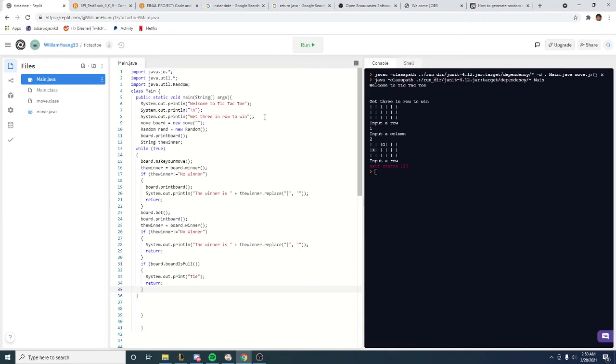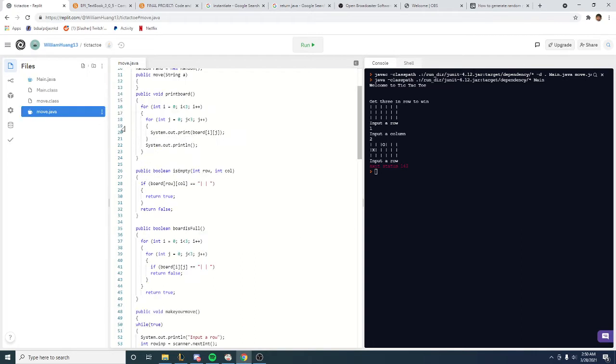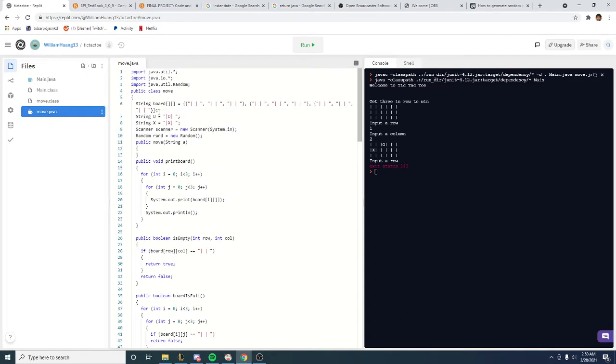We have welcome to tic-tac-toe, get three in a row to win. Right. So right away, I instantiate these two classes, which is the move class and the random class, first of all, and then we print the board. So my tic-tac-toe board is based off a 2D array. There's one array in the 2D array for each row. So there's three arrays, right? And then they each correspond to each row.